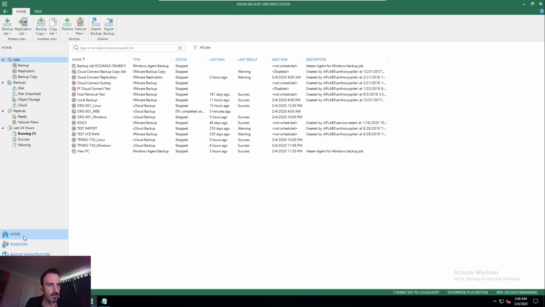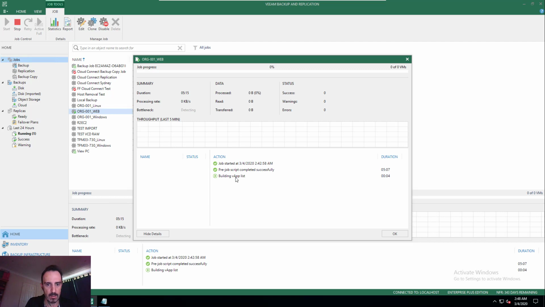So if we go back to the job and see the running job itself, now it's actually going to kick in and build the list of VMs that it's going to use, gathering that information. Because the job is set to choose any proxy in the Veeam Backup and Replication server, it's going to use our logic, the Veeam logic, to work out which ones it's going to use. So in parallel, of course, more proxies, more slots, more ability to add disks to the backup job, you can get through that job a lot quicker.